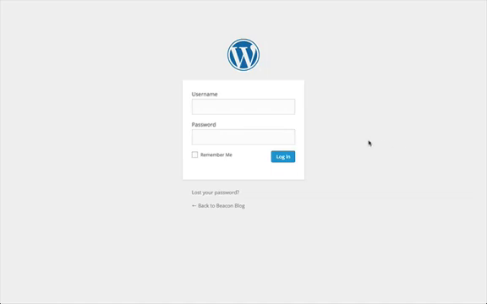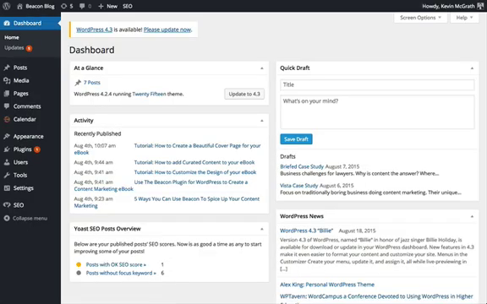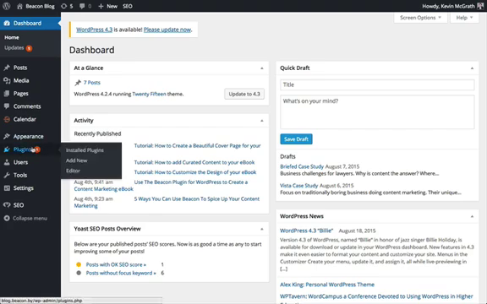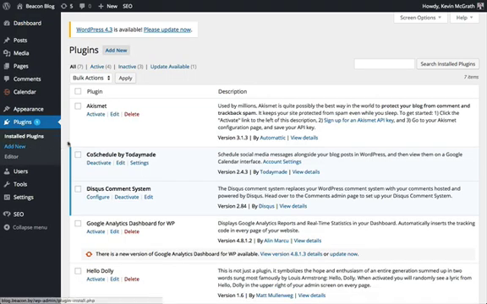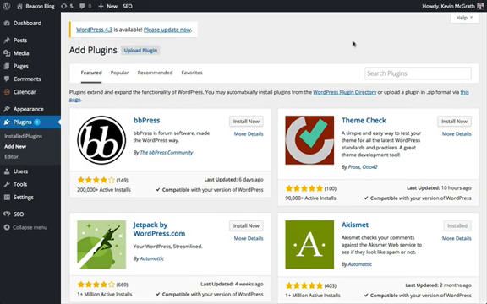Installing the Beacon plugin is really straightforward. First of all, if you log in to your WordPress account, and then if you select Plugins from the left-hand menu, click Add New from the top menu, and if you search for Beacon eBooks, our plugin is the only one that will appear.